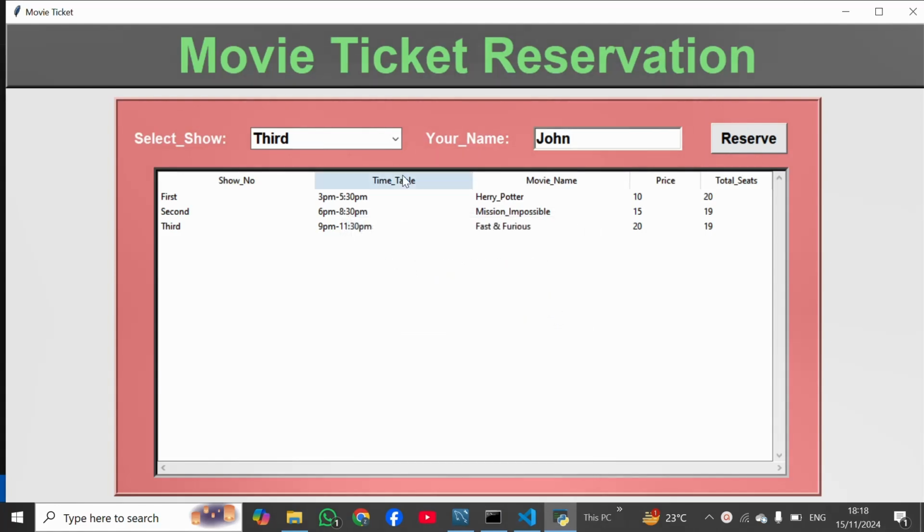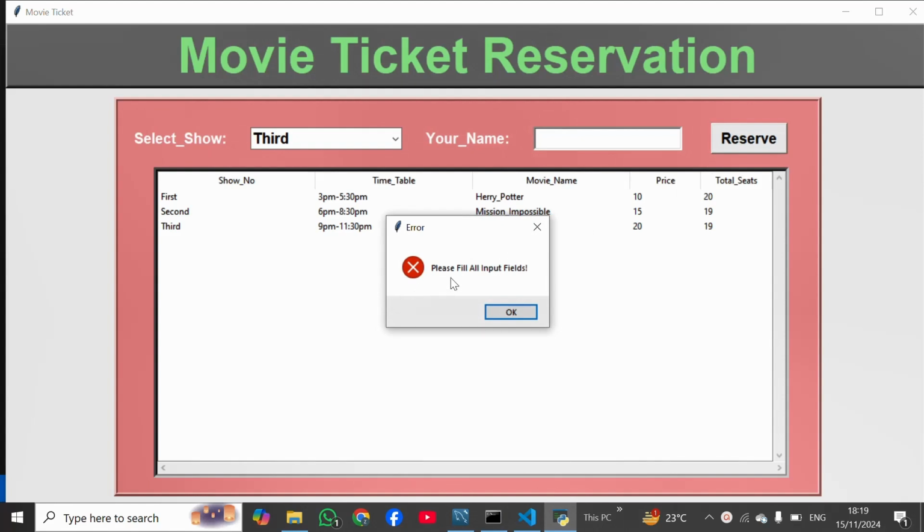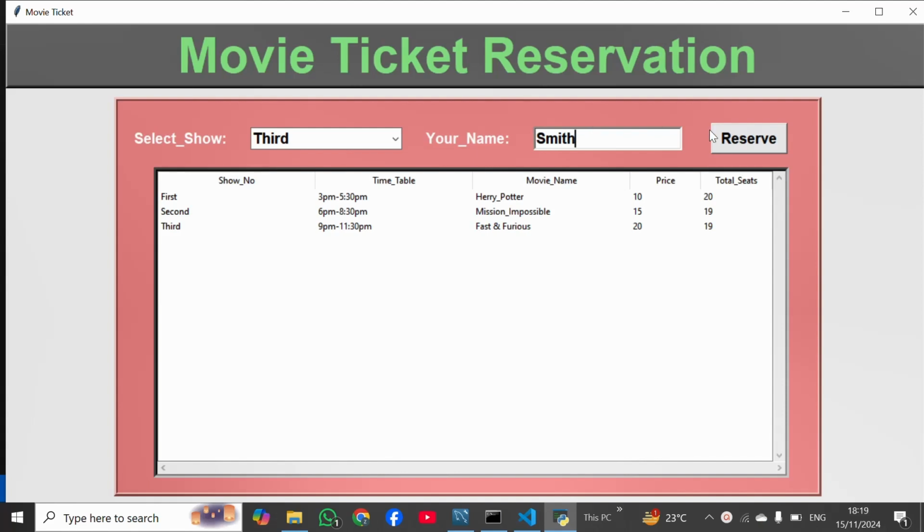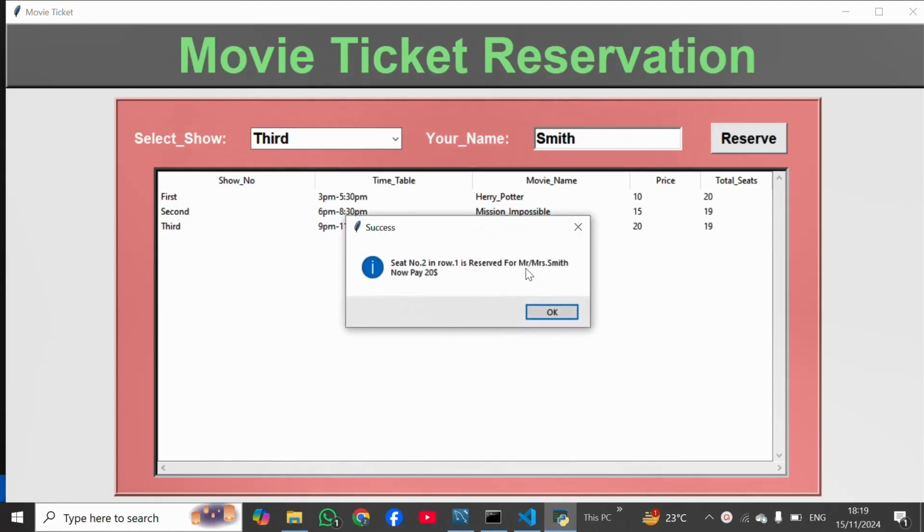Okay, so now I will reserve one more seat in third show. Then what will happen if I skip this input field? I will click reserve. Then this is error. Please fill all input fields. I will click OK. Now I will insert a name. So now I will enter name Smith. Okay, and then I will click reserve.